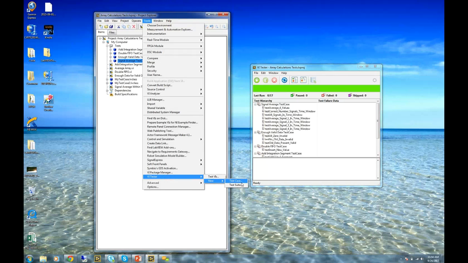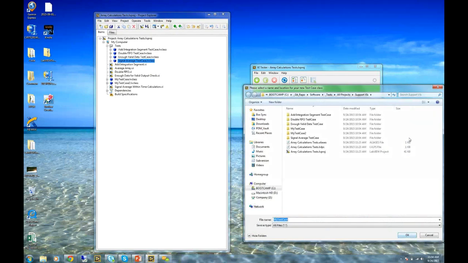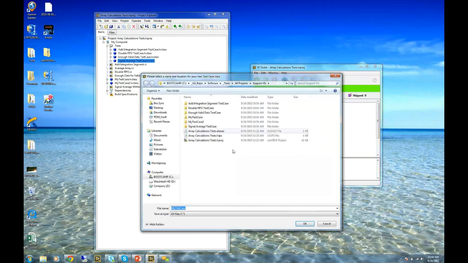So let's just make a new test case, and it's going to ask me what I want to call it and where I want to save it. So here I'm in this folder called Support VIs, and you can actually see the My Test Case and My Test Case 2 folders here that go with these, and a folder for each of these other tests: add integration segment, double FIFO, enough valid data, signal average. So I'm going to create My Test Case 3.